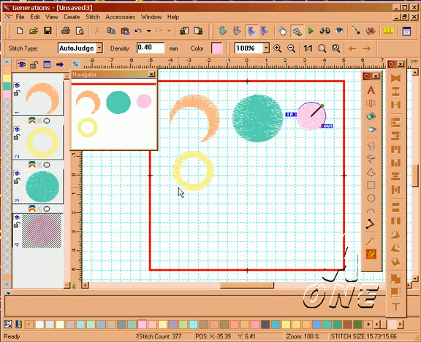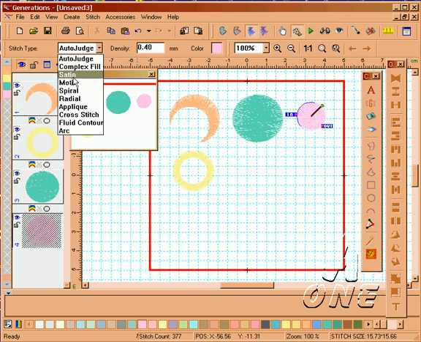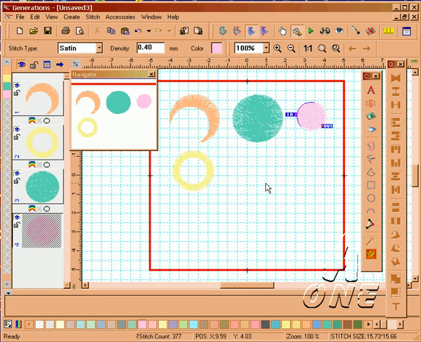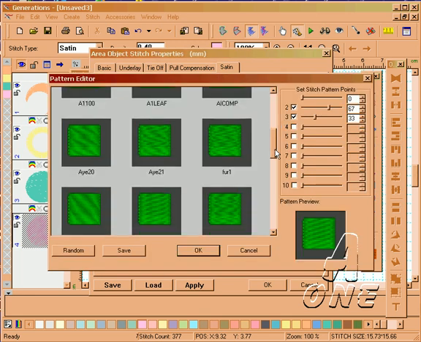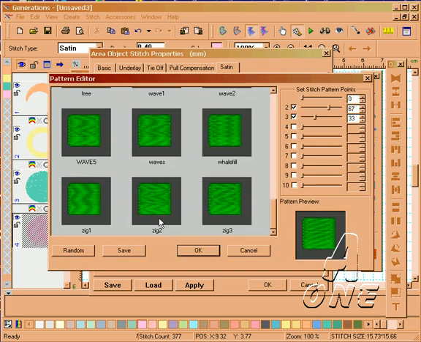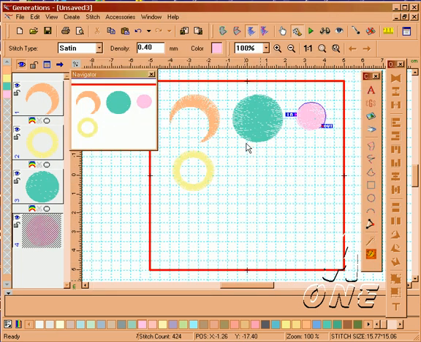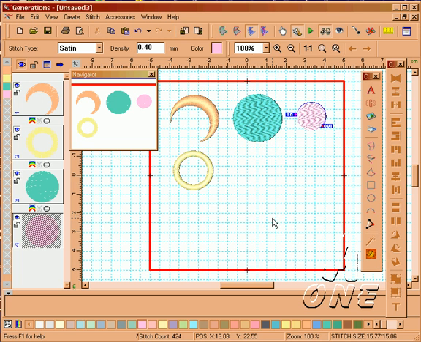Select my smaller circle, turn it to fill. Again, I'm going to hit my space bar, enable fill, select the pattern that I want to use, and I might just use wave 5 and apply. Okay, now if we 3D view those, you can see that we've got different parts of the design just using those parts that we had on the other page.